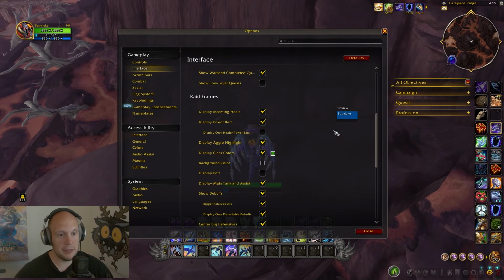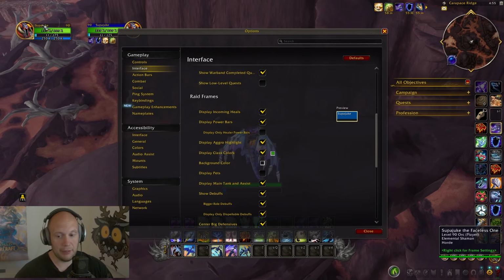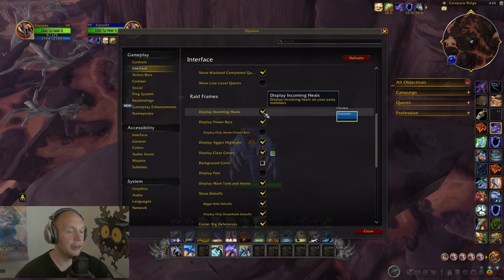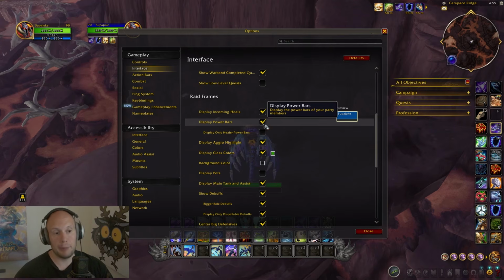So raid frames are very important. This is what I would recommend using instead of, you see my health bar on the top left is the circular icon. You can get these boxes. I think the boxes are a lot more effective and a lot more visual and display a lot more important information. So within this interface tab, you're going to want to copy these check marks. Make sure you've got display incoming heals. This is really helpful for determining the value of your next heal if you're a healer or you're off healer or whatever it is. You're going to want power bars as well.